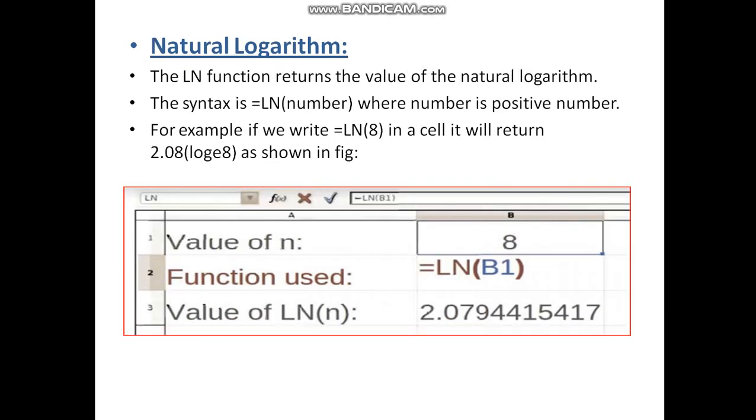The ln function returns the value of the natural logarithm. The syntax is equal to ln(number), where number is a positive number. For example, if we write ln 8 in a cell, it will return 2.08, log e 8, as shown in the figure. With the value of n equal to 8, the function used is ln(B1) and the answer is 2.079.